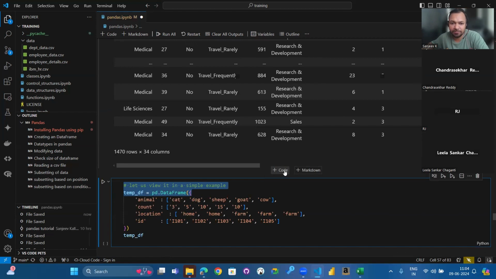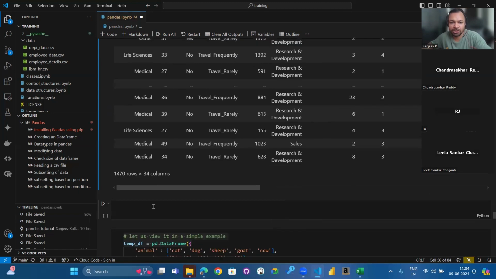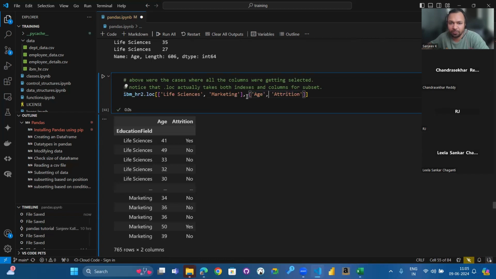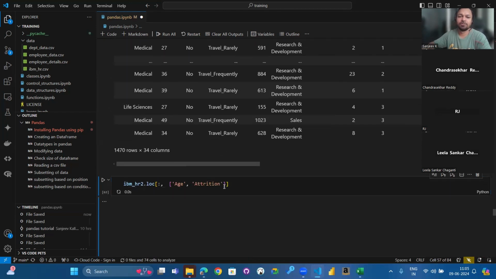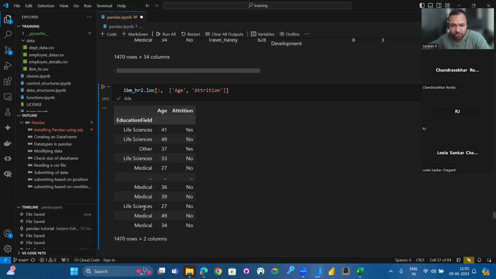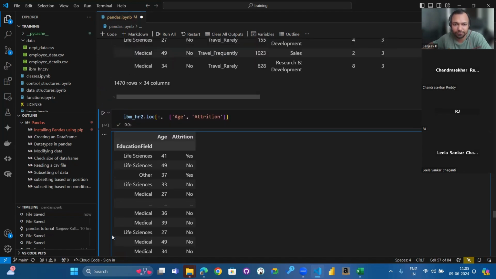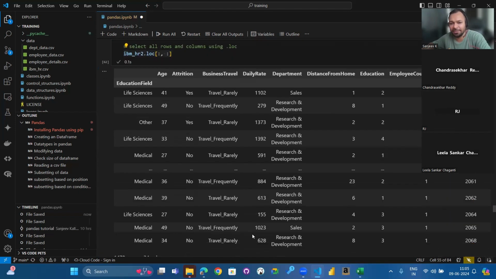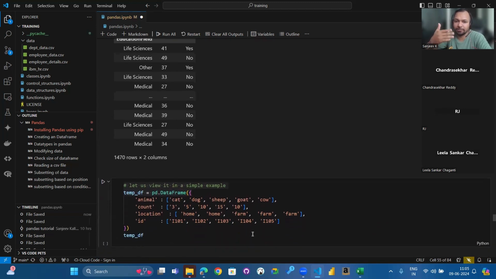So what I'll be doing is, I'll be copying this. Instead of the second colon, I'll be using the columns which I want to fetch. So I want to fetch age and attrition. So I'll replace this column value with age and attrition. So you can get all the records for age and attrition. That is how you can see the length is matching, 1470. And previously it was getting only 765 rows. That is how you can subset the data. These are very common things. The more you practice, the more you'll get used to it.